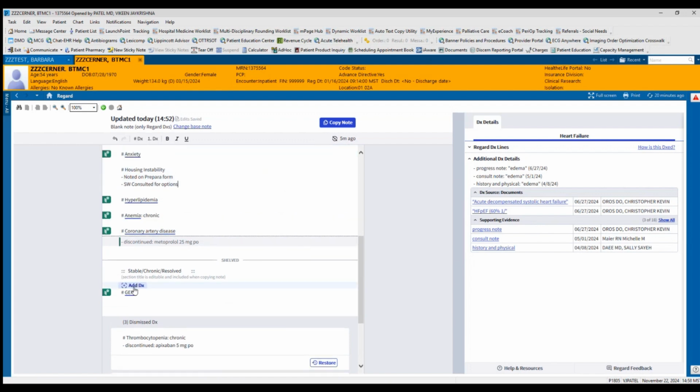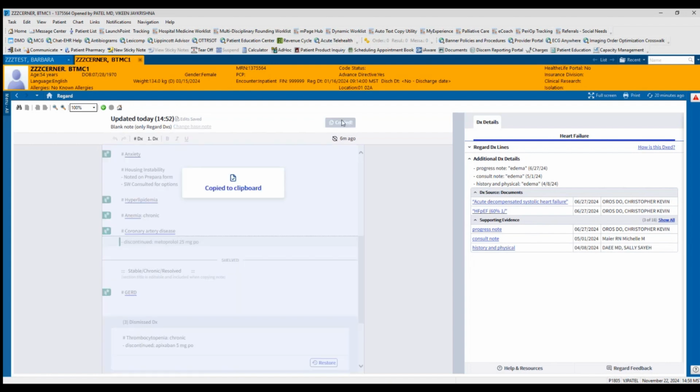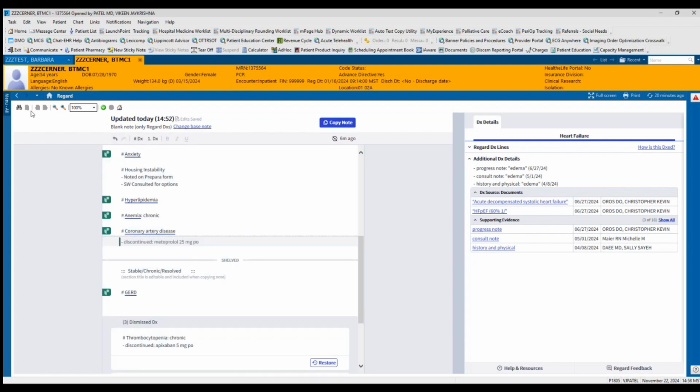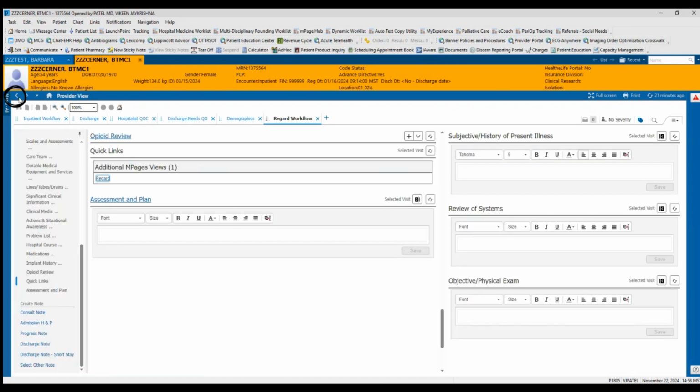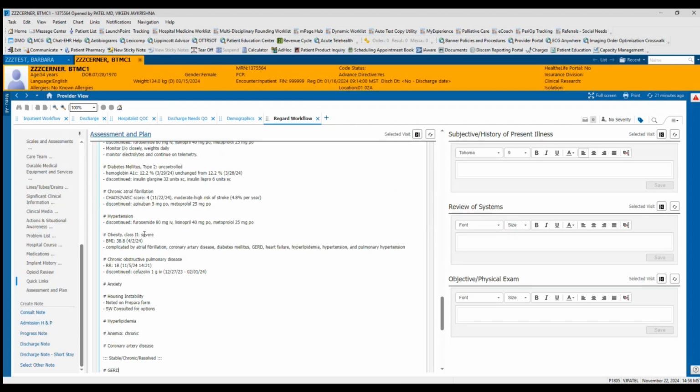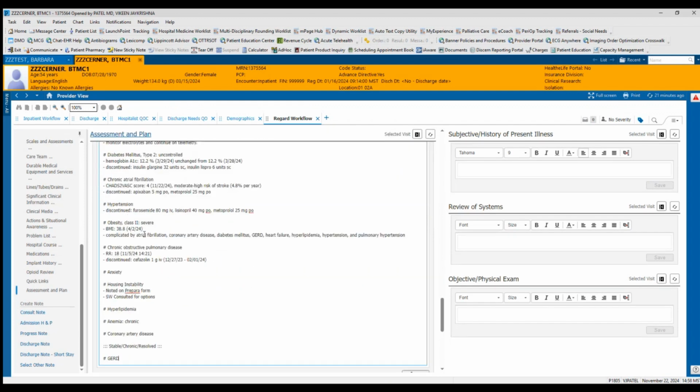And finally, now that we have all of this done, and I'm happy with what the note has come out to, I'm going to go ahead and click copy note. And as a quick aside, all you have to do to go back to your other workflow page is hit this back button here and go ahead and start a progress note. You can, of course, copy and paste this right into here by hitting Control V. You can see it added all of this right into here.